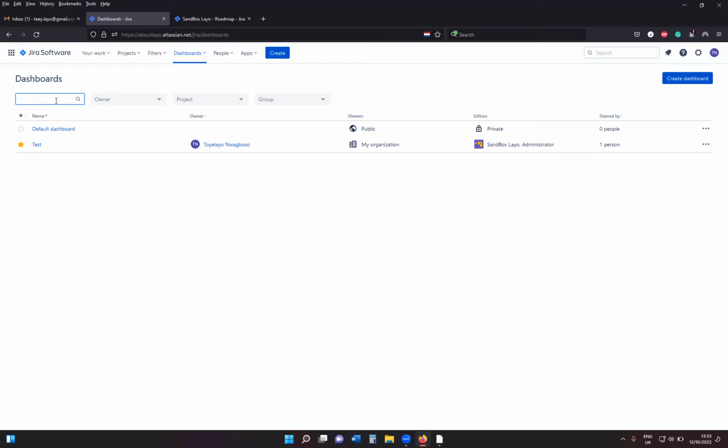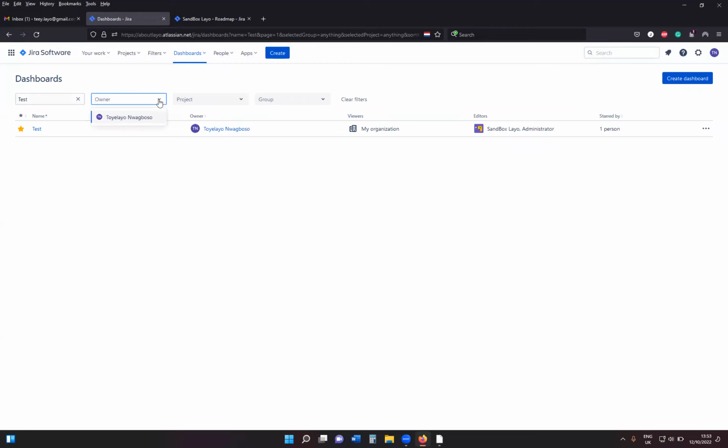So on the search box, you can type in what you're looking for. Say, for example, you're looking for test. Or you can type in by the owner of the dashboard. The owner will probably be the person that created the dashboard, as by default, the creator gets put down as the owner. So you can either search by the person's name or by the dashboard name if you already know what dashboard it is you're looking for.